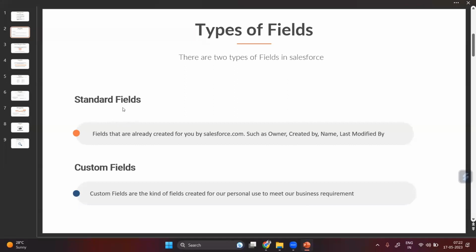I've just told you, standard fields are the fields that are already created for you by salesforce.com, such as owner, created by, name, last modified by, and all of that. And then custom fields are the fields created for our personal use to meet the business requirements. Whatever fields we create in order to meet the business requirements, we call them custom fields. The one that I've just tried to create is a custom field. So now let's look into this.